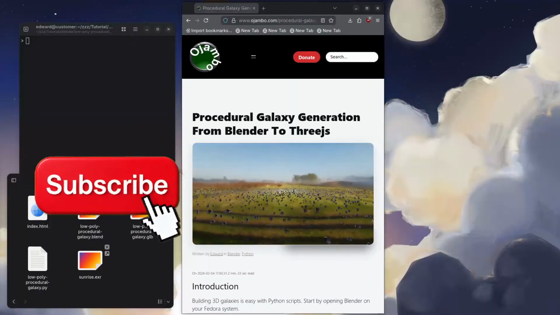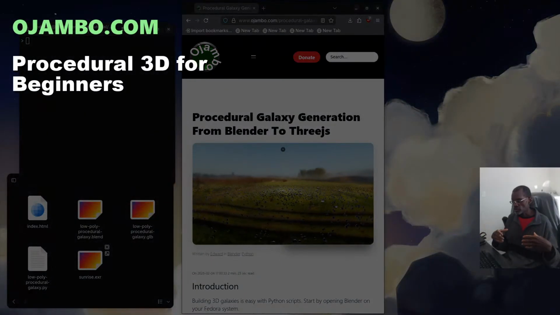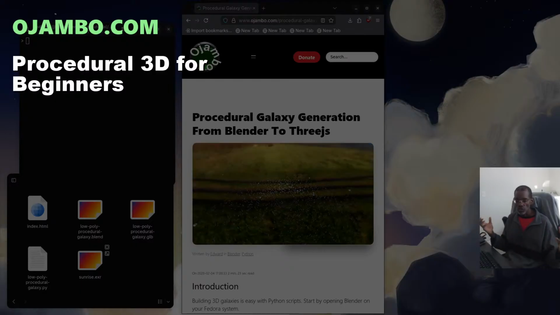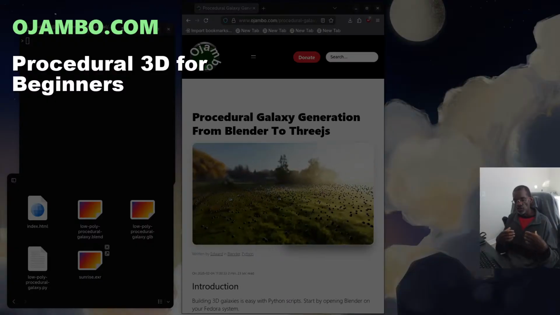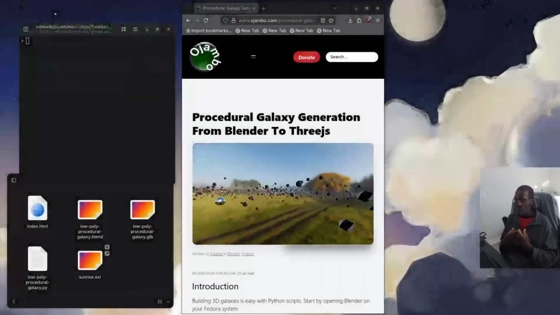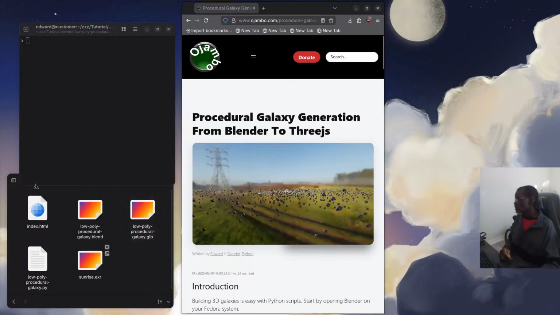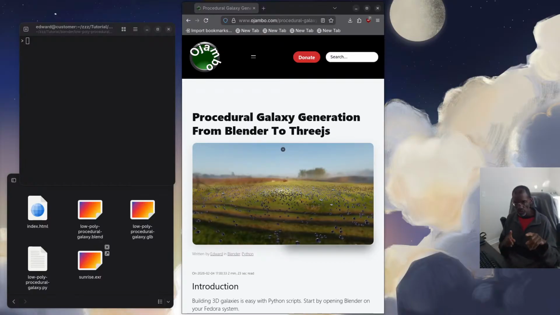All right, on to the intro. It says Procedural 3D for beginners. Okay, so this is going to be hopefully a quick tutorial. I think hopefully this is working. Yes, it is. Perfect. Okay.